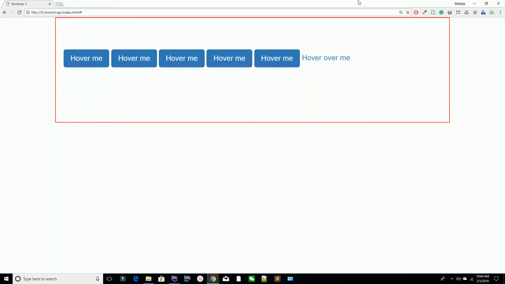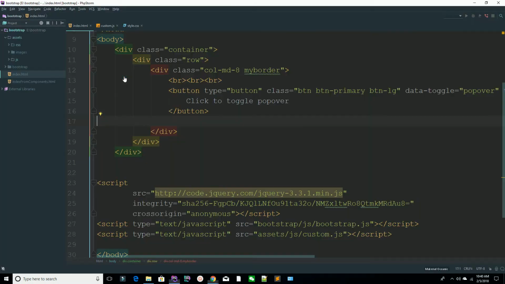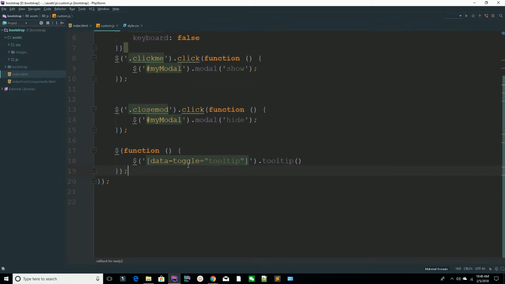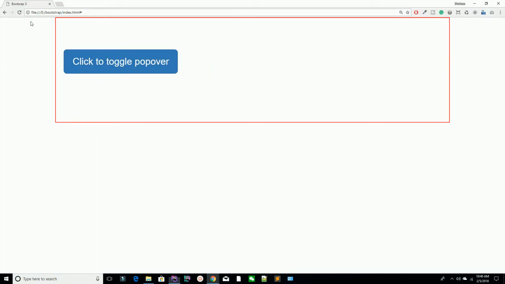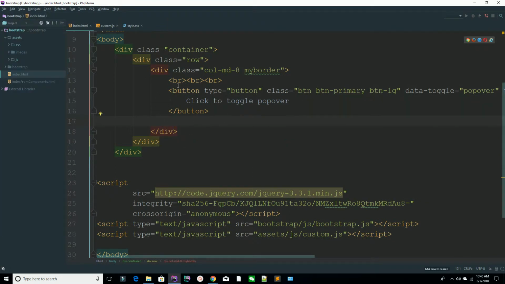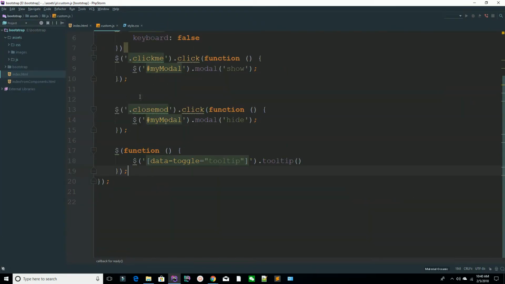So go to your page and refresh the page. Now you can see we have already defined the popover, but it's not showing. Why is it not working? Because you have embedded the popover but without calling it from jQuery, so it doesn't work. So how can you call it?